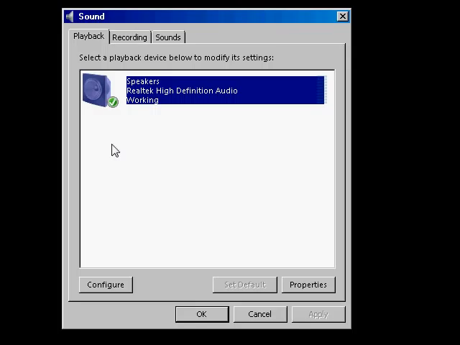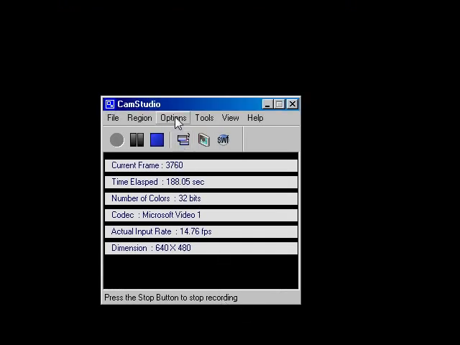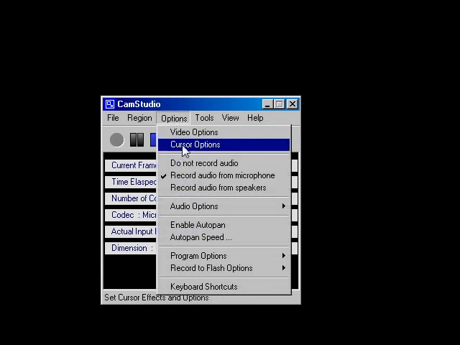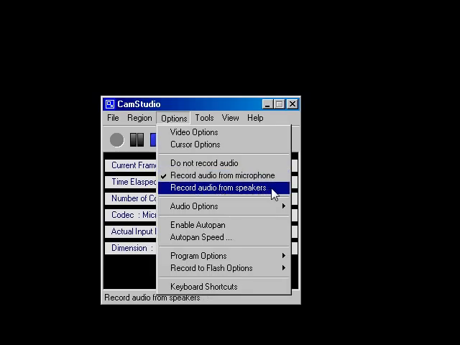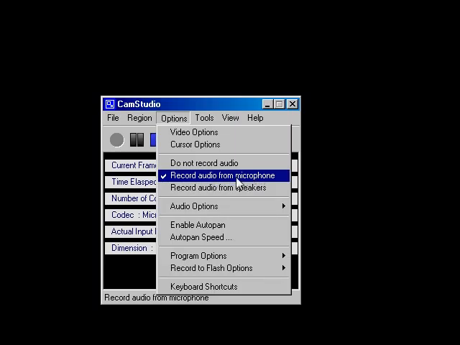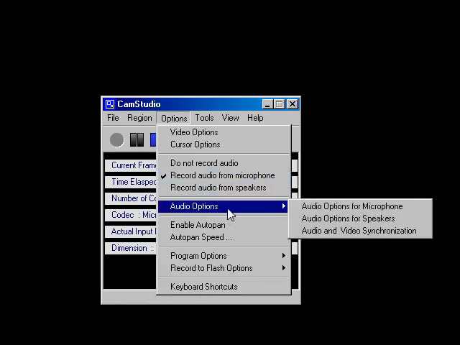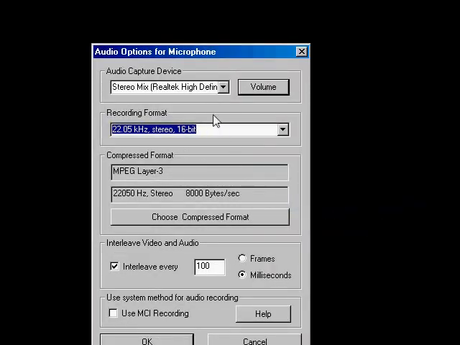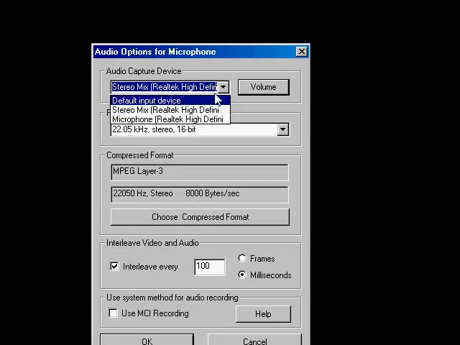Now, the other trick in CamStudio is, if you go to the options menu here, previously I said use this record audio from speakers option, but with Vista, every time I tried that, I got the stupid wave out, get select control failed error message that everybody gets with CamStudio when they try to use this option. Instead, you want to choose record audio from microphone. Then we go to audio options and choose audio options for microphone. Make sure you've picked the Stereo Mix device, and then that does it.